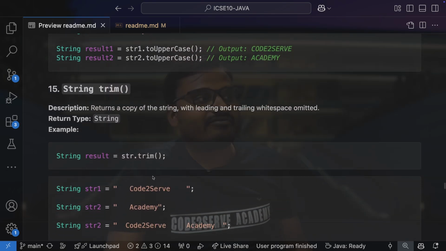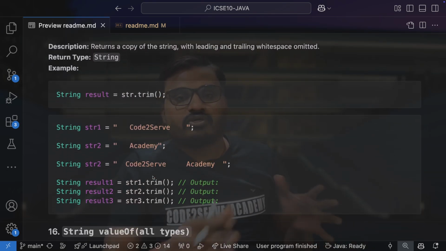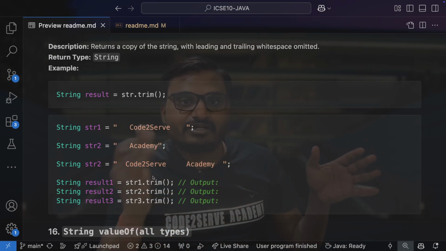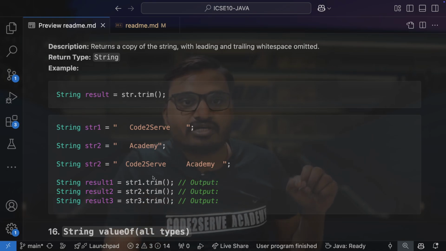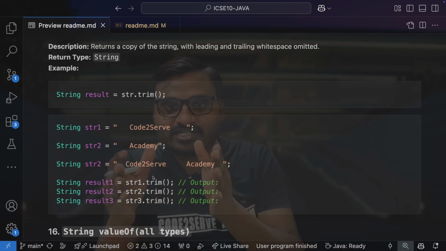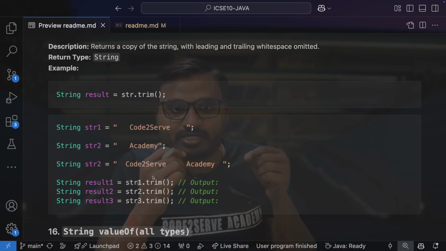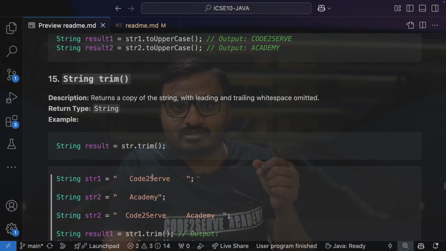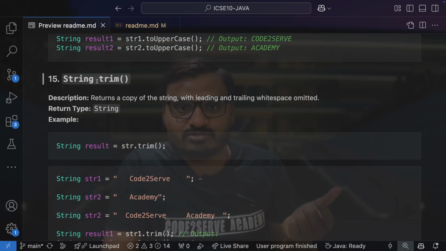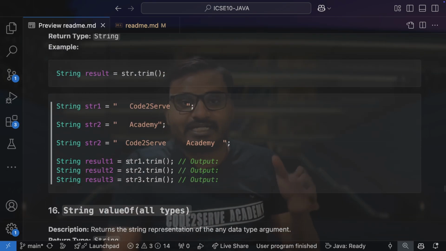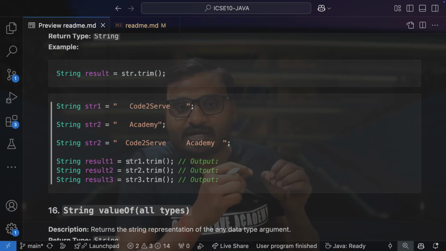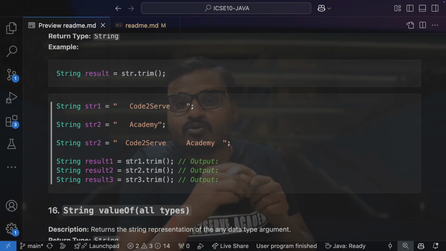Next, we have trim. What is trim? Trim basically removes the starting, that is the leading, and the trailing white spaces. So here in str1, we can see there is a lot of white space in the beginning and a lot of white space in the end. Trim doesn't accept any parameter, right? There is no argument it receives, and it returns the string itself. So it will trim down the leading and the trailing white spaces, so all the white spaces will get removed and we will get only the string.